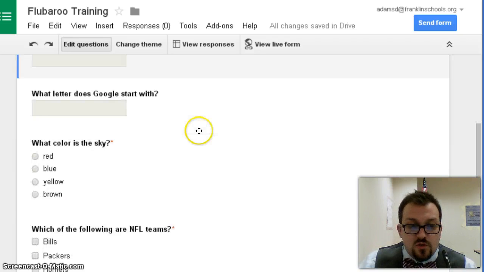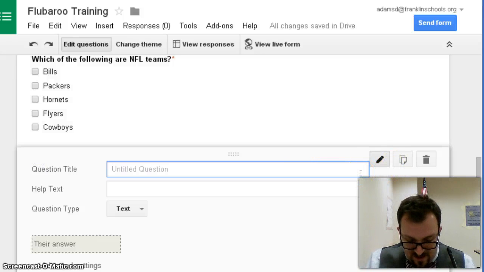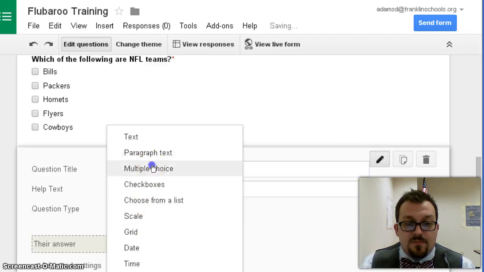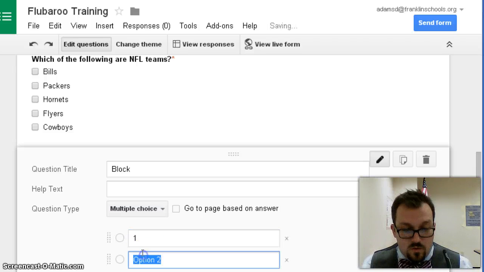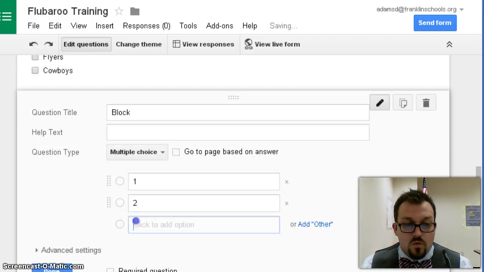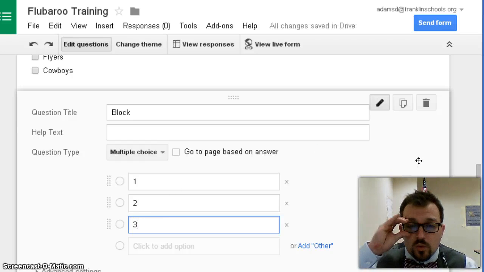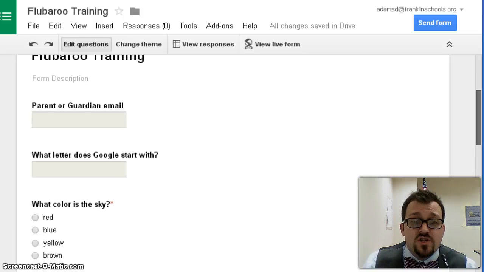Another one that I like to put in is block, because we have different blocks for the students, and I'll just make that a multiple choice, and they'll either be in my first block or my second or my third. And that'll become useful later on when we're sorting the different students' results so that we can get them into the grade book. But let's take a look at the different question types.